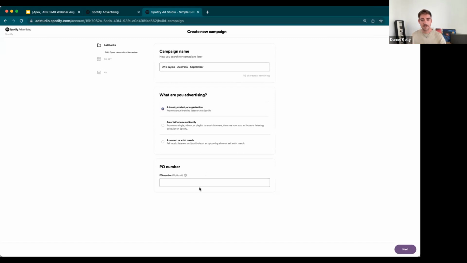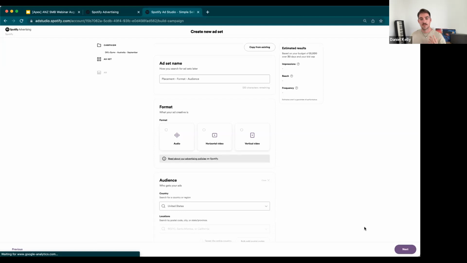The final thing down here you'll see is you have the option to include a PO number if you are on invoice billing, just so it all matches up in that billing section for you. Or alternatively, you can also just be paying by a credit card or a debit card for your Spotify campaigns too. So once you're happy with all that information, you'll press next, and that will take you to the next section, which is the ad set layer.